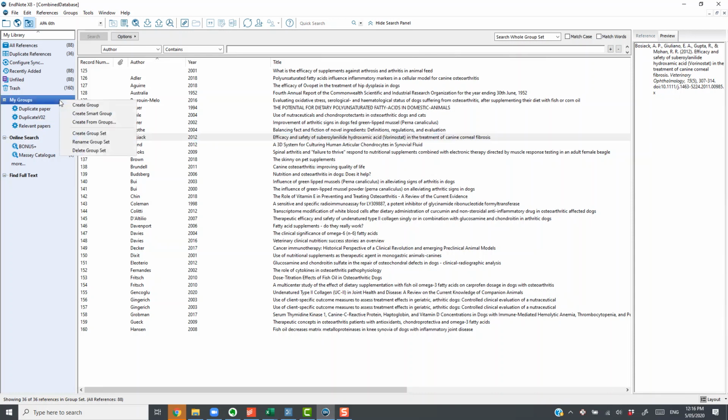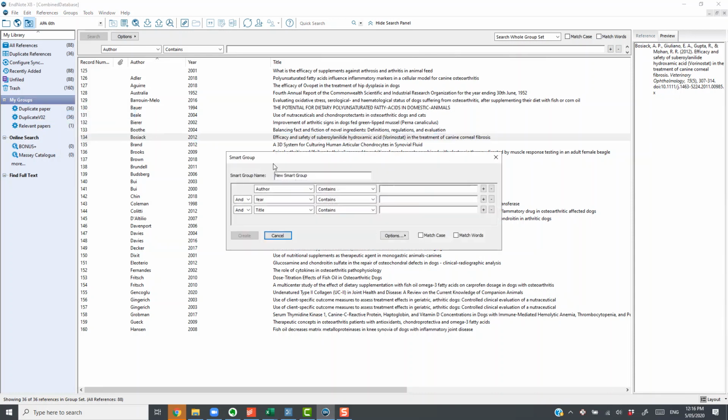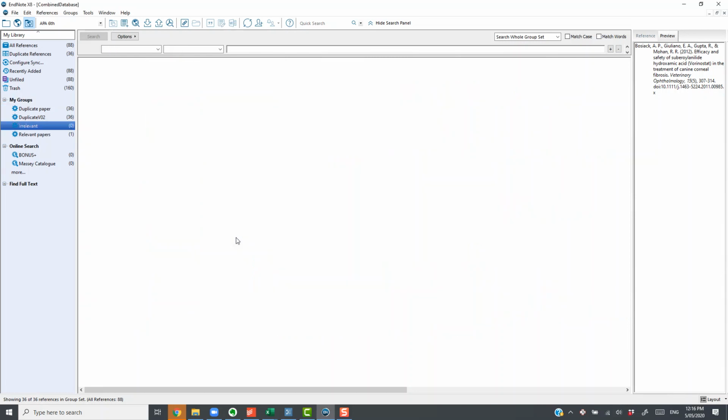Okay, so I can also create a smart group for my irrelevant papers, and I would do that by giving it a name, irrelevant. I would select again that research notes field and type irrelevant. And you can see we have that other paper.